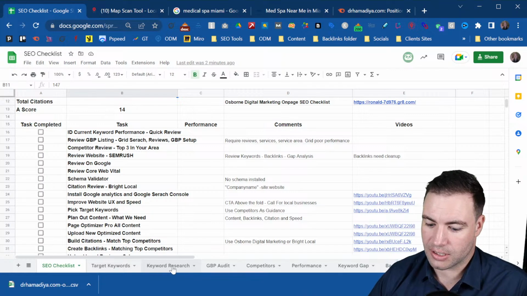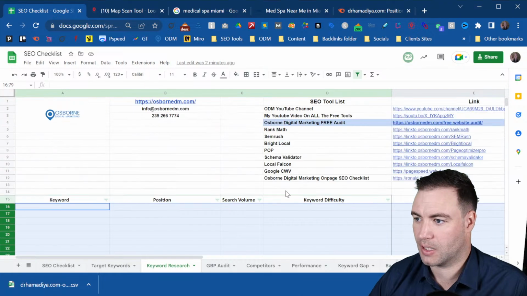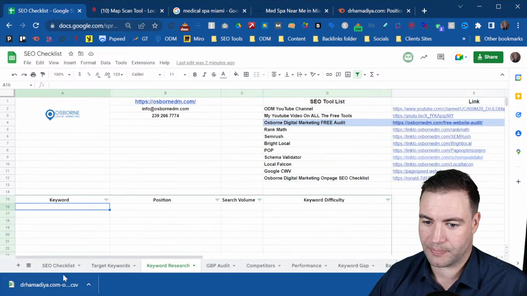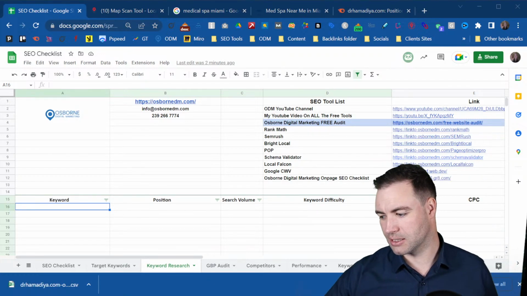So you click on the keyword research tab here. Let's click on that. Scroll up to the top. And now let me open this CSV and you just copy and paste that data into here.